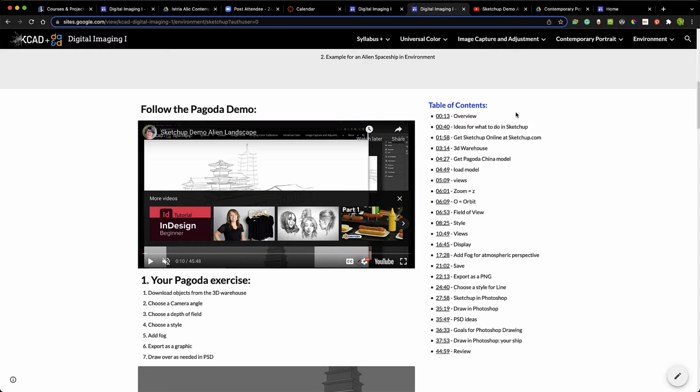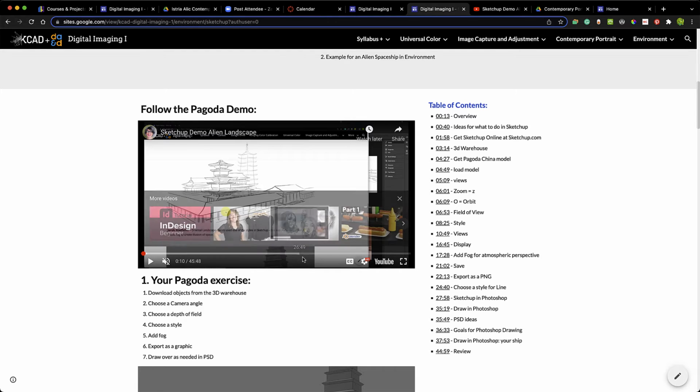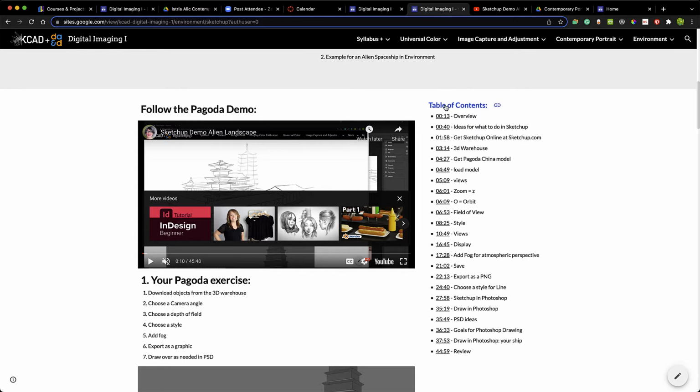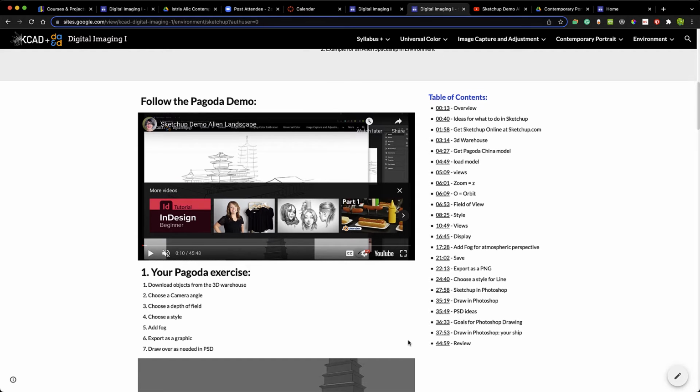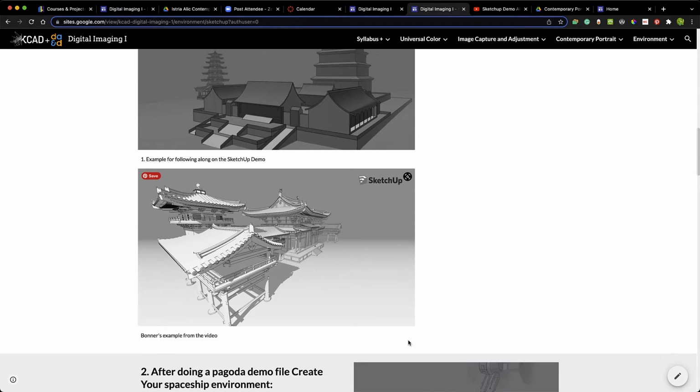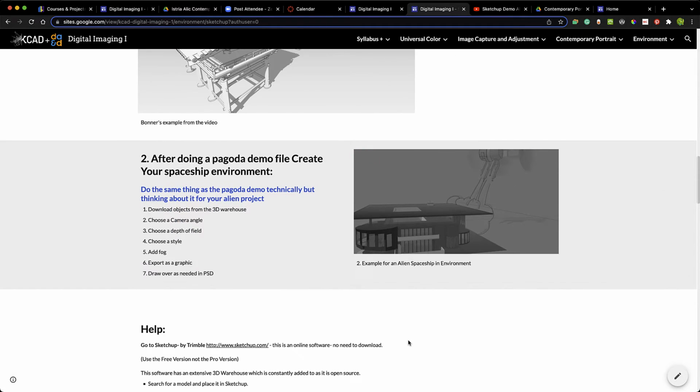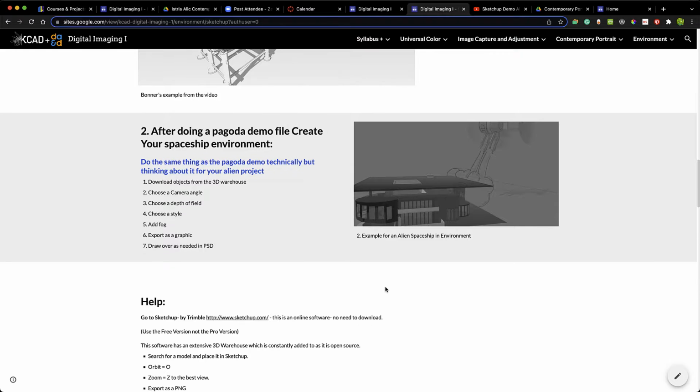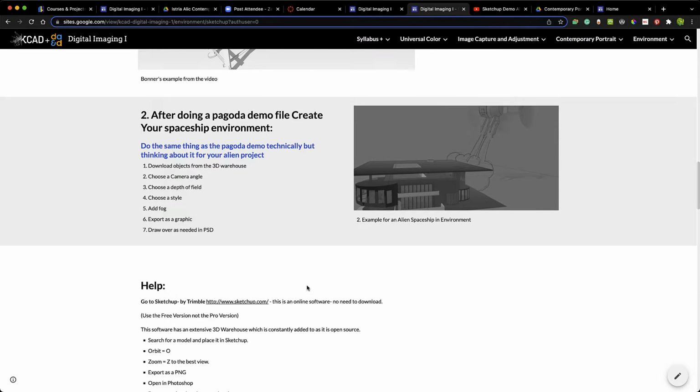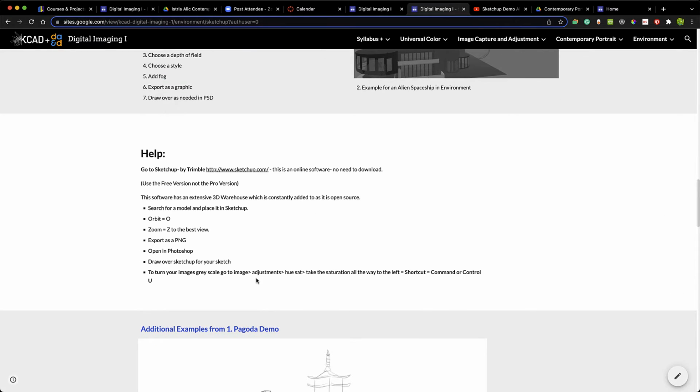Yeah. Okay, good. So there is a table of contents. If you go to YouTube, you'll be able to see those little edges as it goes here. But if you're on the website here, these will take you directly into the set so that you can follow along as you go. SketchUp Demo. After doing it, you're going to create a spaceship environment. There's lots of help that you can use.